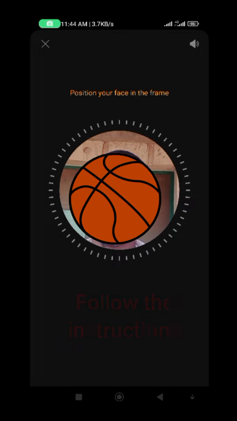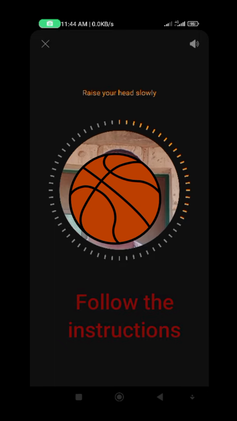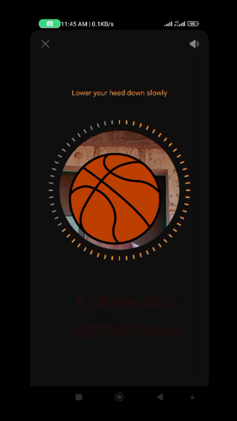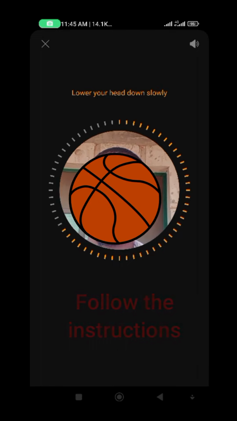Position your face in the frame. Wink. Raise your head slowly. Lower your head down slowly.